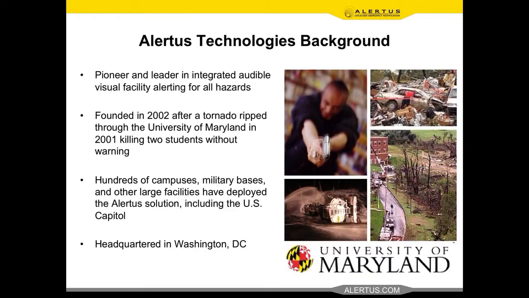So, Alertus Technologies background: we're a pioneer in integrated audio-visual facility alerting for all hazards. We were formed in 2002 after a tornado ripped through the University of Maryland, killing 2 students without warning. The founders were at the university and looked around and decided that there has to be a way to get a very timely message out very quickly and efficiently to those that are threatened by an emergency. At that time, it was the tornado.